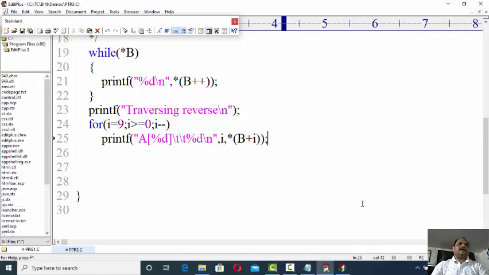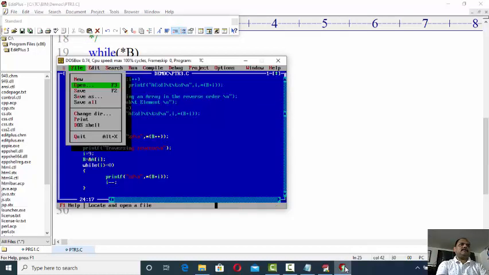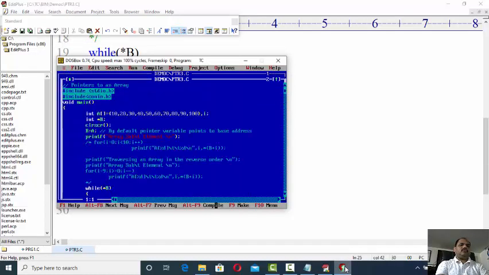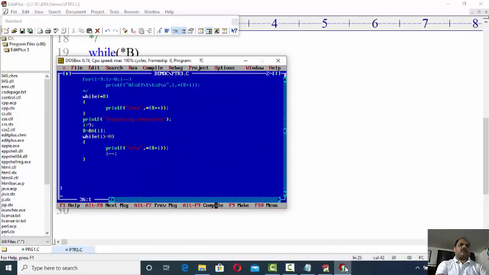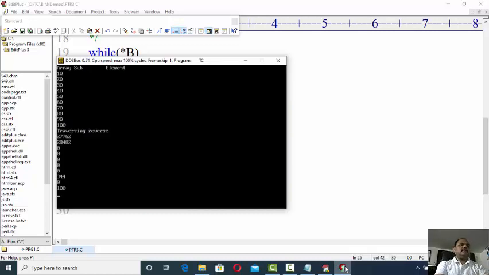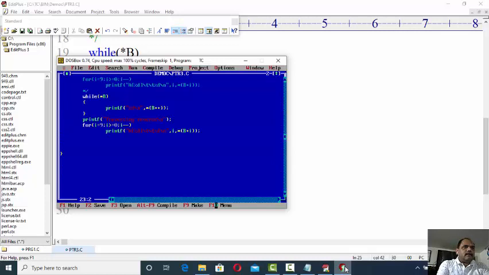So you follow the same loop for traversing in the reverse order. The reason is we have to set the traversing in the reverse order over there. Let us go for the execution. Here it is. No, still we are not getting it. i equals to 9. Oh, but here we need to, why is it not working? The simple reason is that b you need to set to the address of a of the last value.